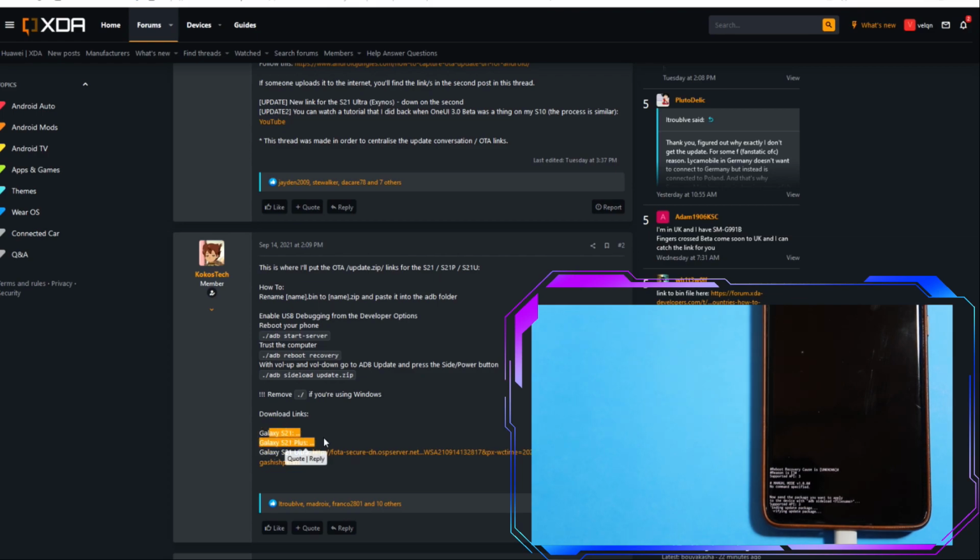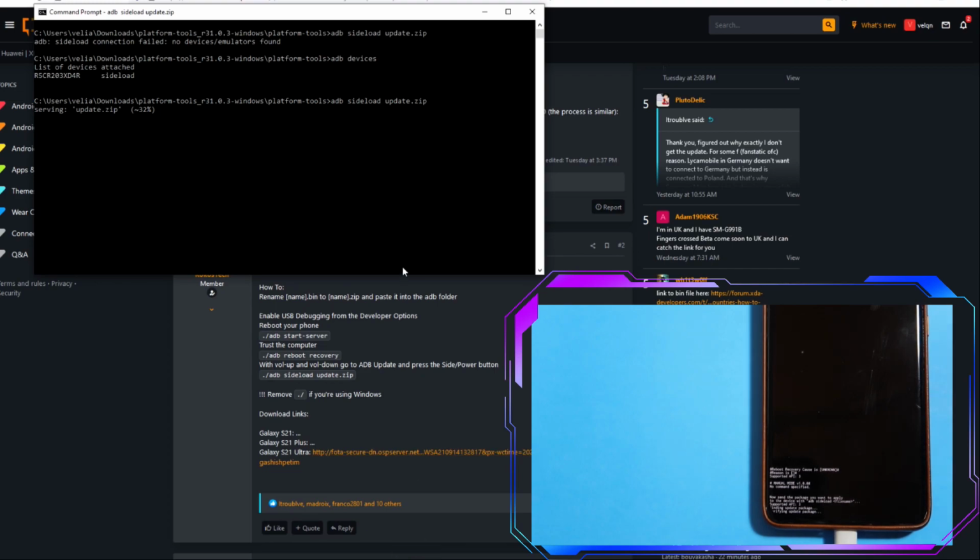If you're using a Galaxy S21 with a Snapdragon, just pay attention, guys. It's going to be a whole other file, and most probably on XDA you're going to be able to find those update files. I'm just showing this right now for the Galaxy S21 Ultra Exynos, the global version, and you can see I'm already at 33%.